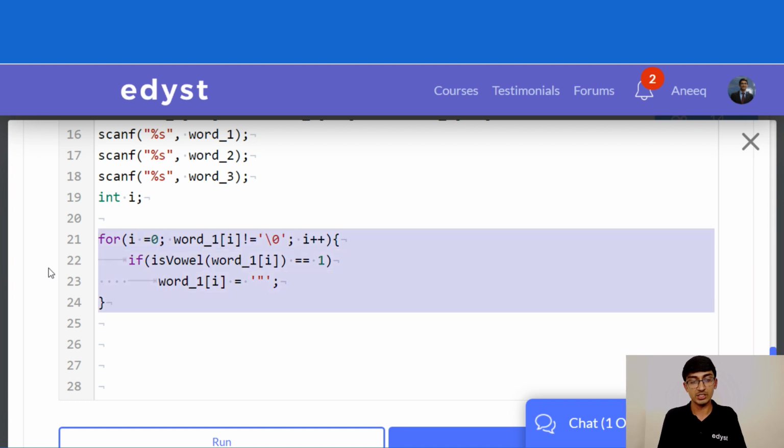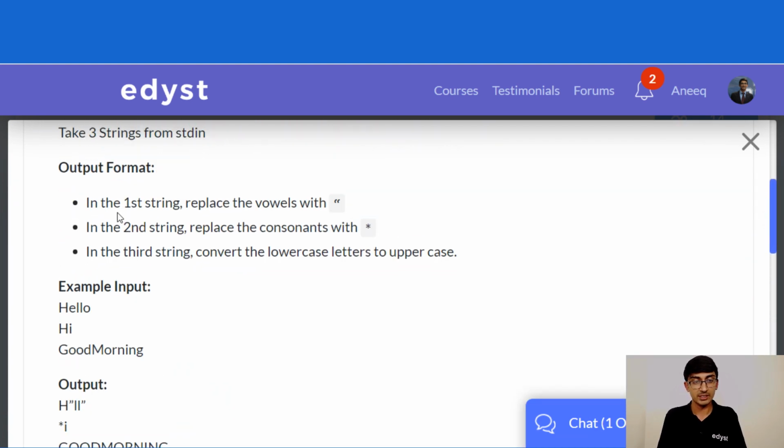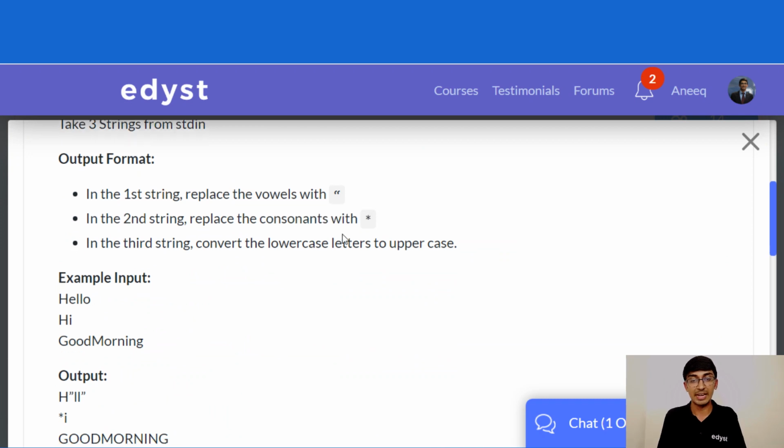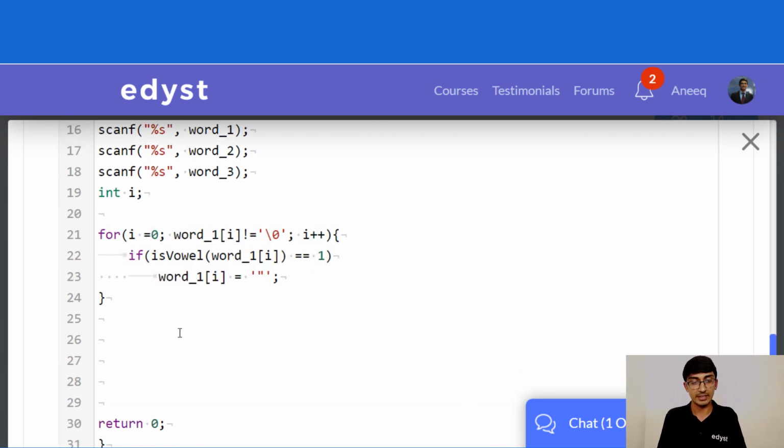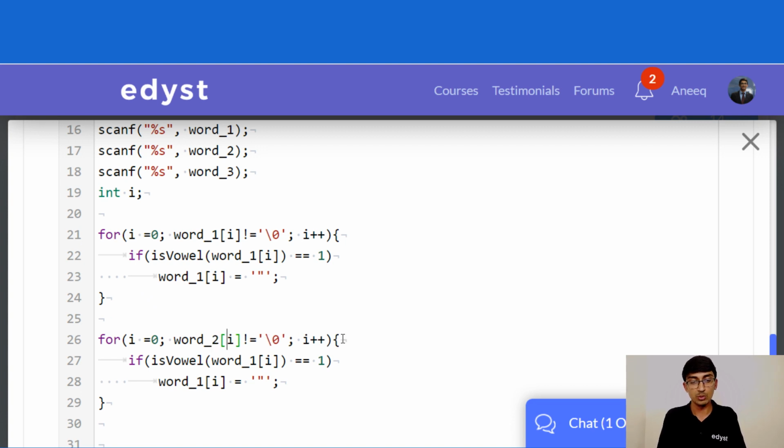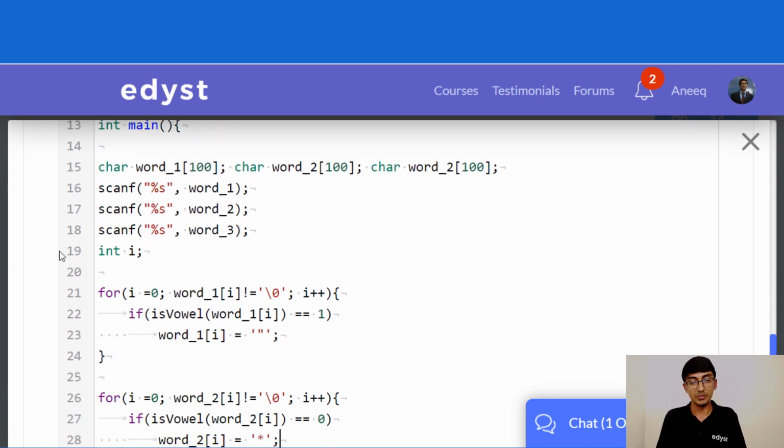Now, what was it for the second string? Let's go up again. For the second string, it says replace the consonants with an asterisk. So again, let's do that. We'll go through the entire array, but this time we are supposed to go through word2 till word2 is not null. If isVowel of word2 of i is equal to 0, what does this mean? That is, it is a consonant. That is, we are going to check if the vowel check is equal to 0, which means it's not a vowel. Then what are we going to do? We are going to take word_2 of i is equal to, what are we going to do? We need to make it an asterisk. So we change it to an asterisk. Okay, so first string done, second string done.